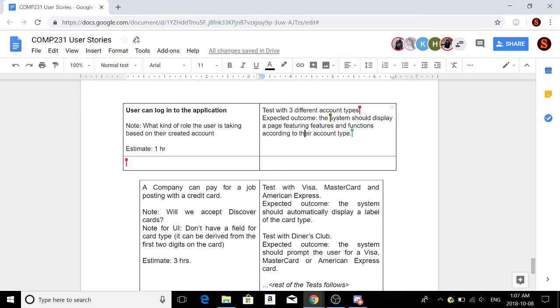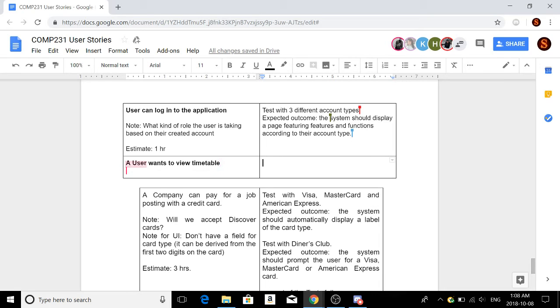Let's do a view timetable. User views timetable, or how am I gonna word this? Just say view timetable. You can't just say view timetable. Or a user wants to view a timetable. I'm referring to this one, so that we can make two separate timetables or two separate paragraphs for this. All right. Yeah.